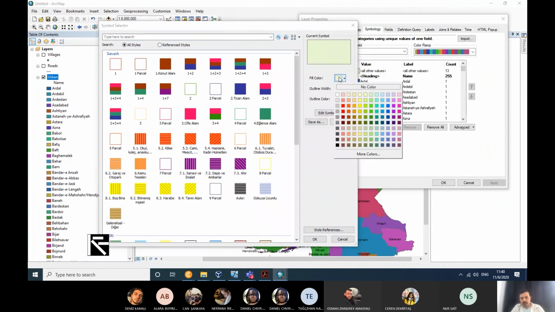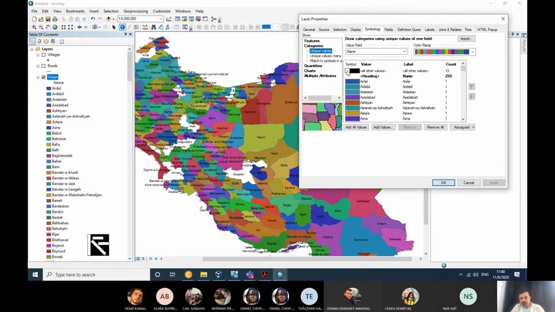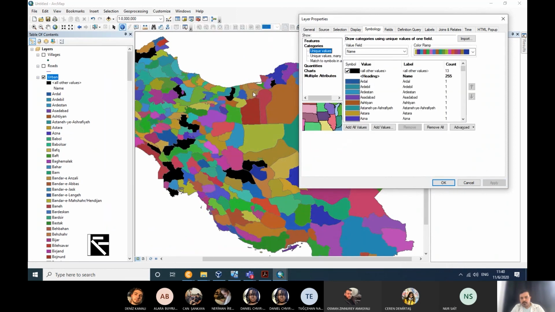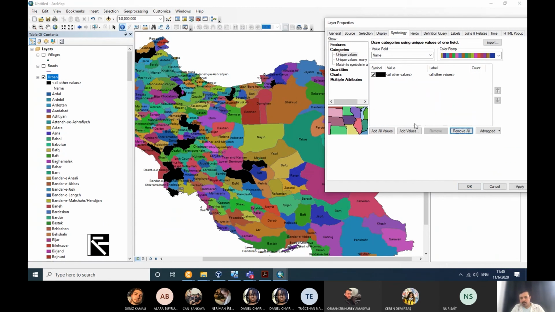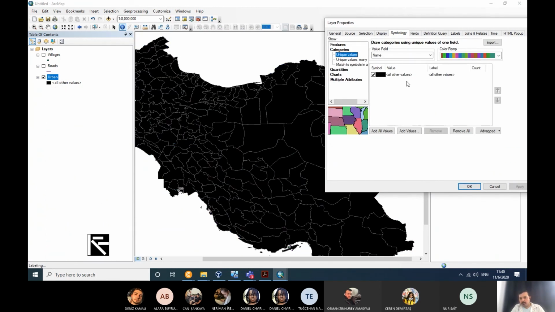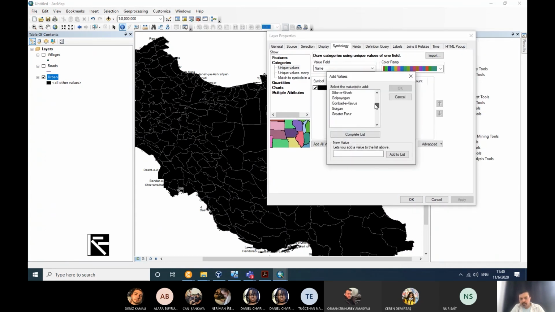Or I can just change the color of them to black. Of course, it should be visible too. You see, those become black. I can remove all of them, so all of them become black now. Now I can add a specific value. Let's say, find, let's say, Tabriz. Okay, I add it here. I can say add, I don't know, some of them.